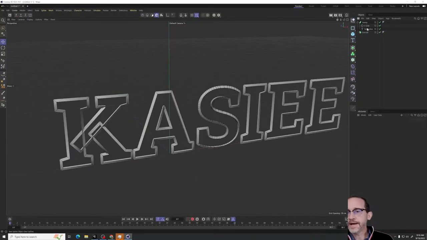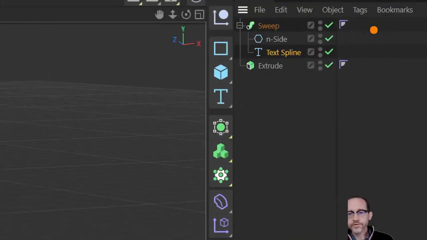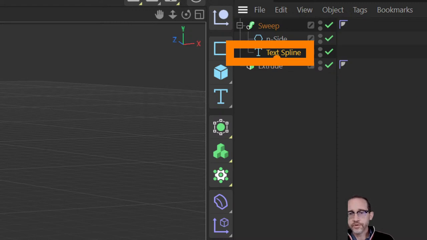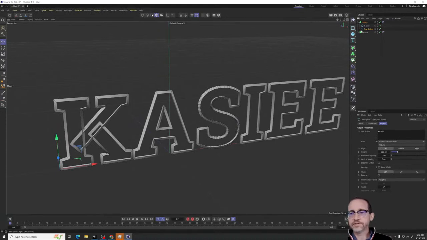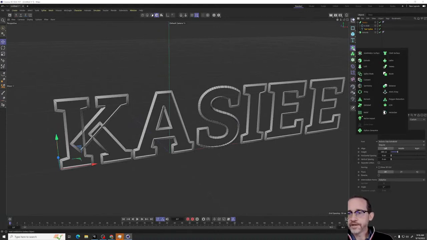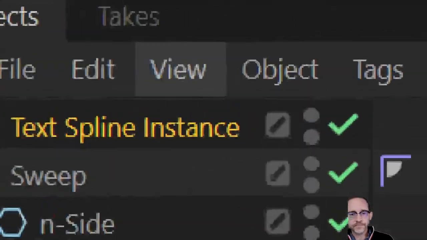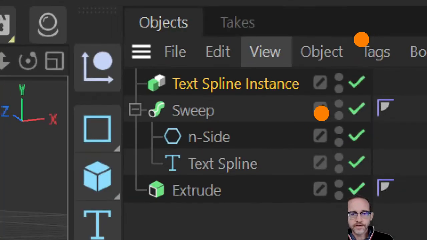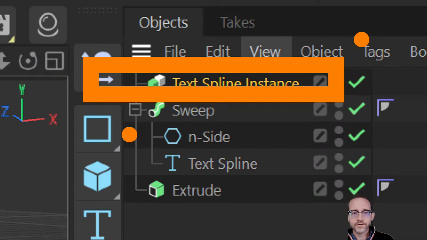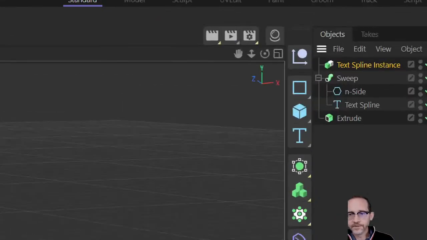So you want to make sure you have the object that you want to instance selected, okay? This is one of those things where it's going to automatically make an instance of whatever is currently selected. And so I want to make sure the text spline is currently selected. I'll select and I'll say instance. And now, check this out. I get text spline instance. You see the icon is different.